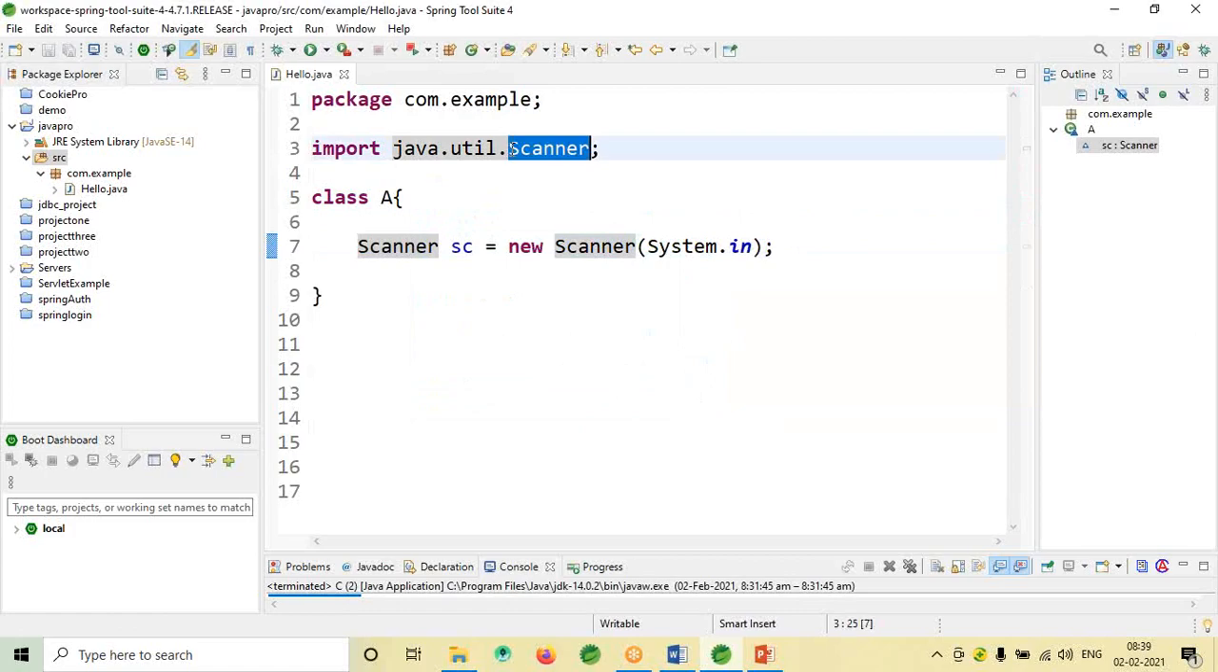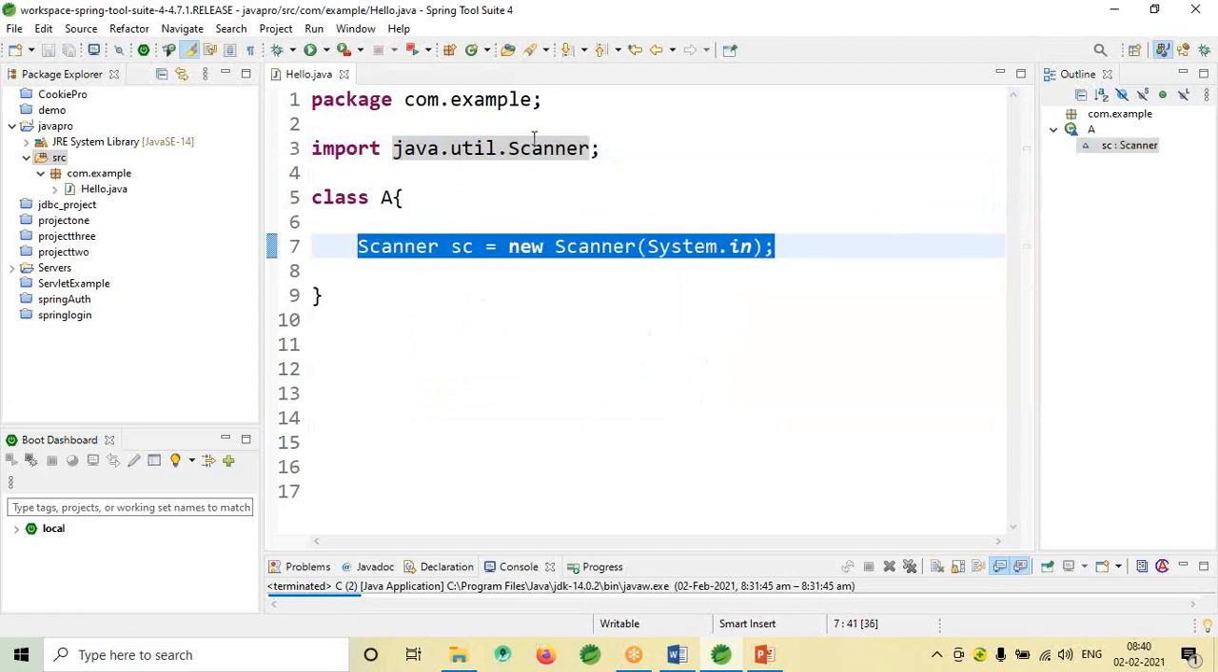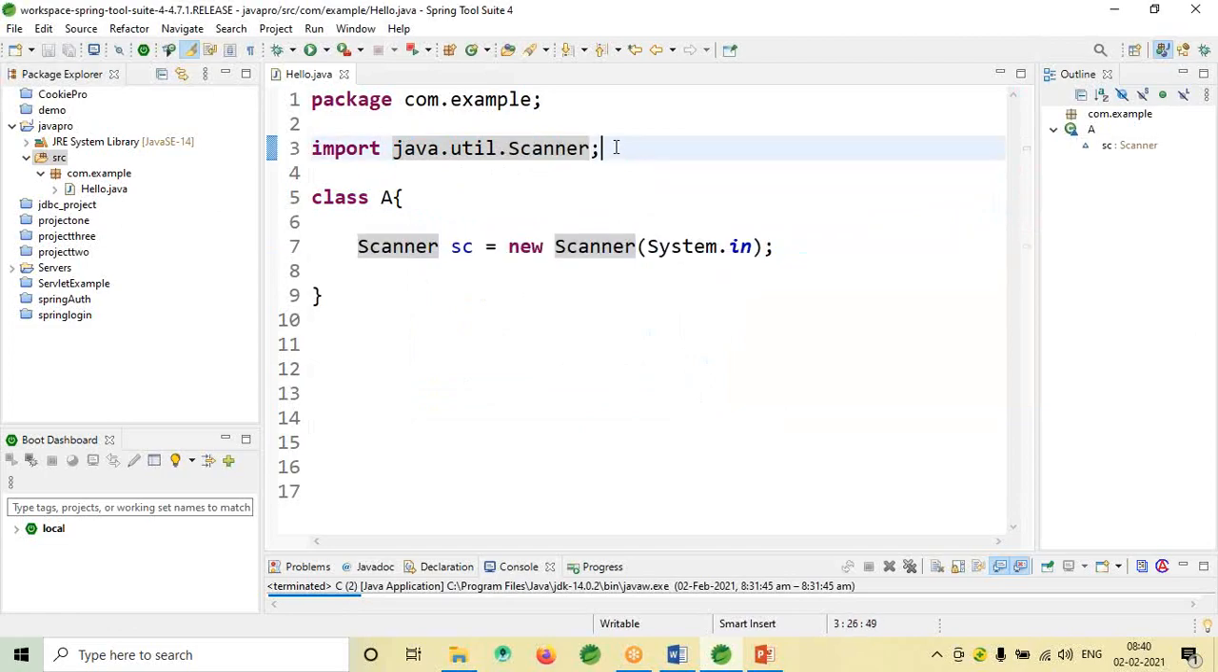So this is basically Scanner, and this is something Java provides us. This is a kind of inbuilt class. So in the util package, we have the collection framework as well.